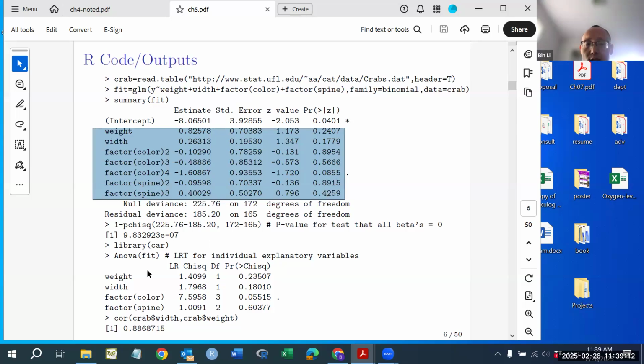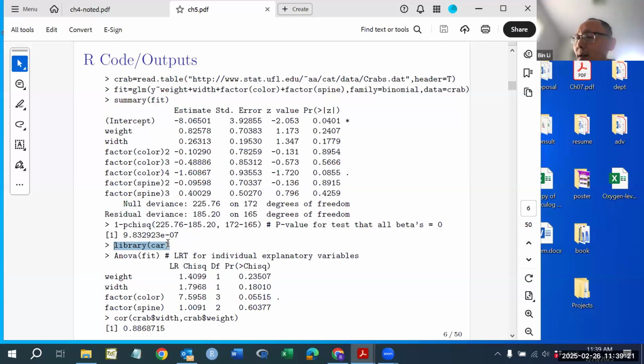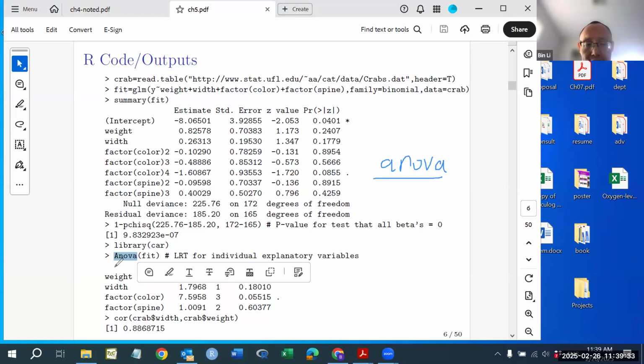Okay, so then this is a very useful tool in the library car. This library has a function called Anova. So this Anova is different from the anova function that I used before. These are different. Why? Because in R, it's case sensitive. So capital A Anova is the function in the car library.